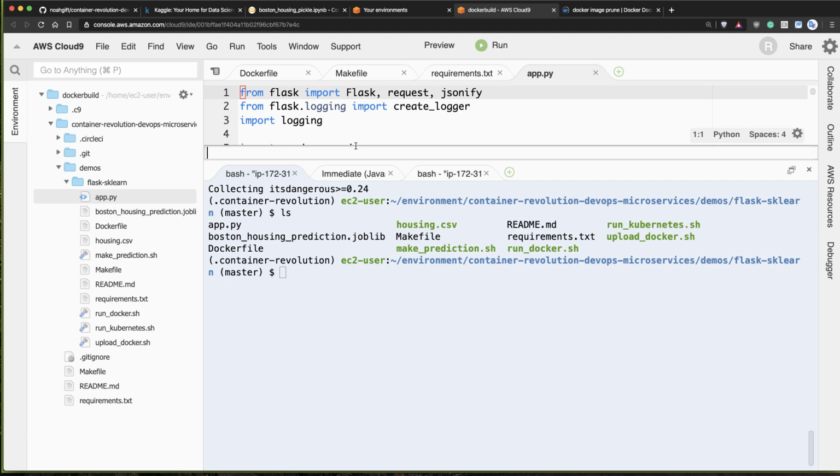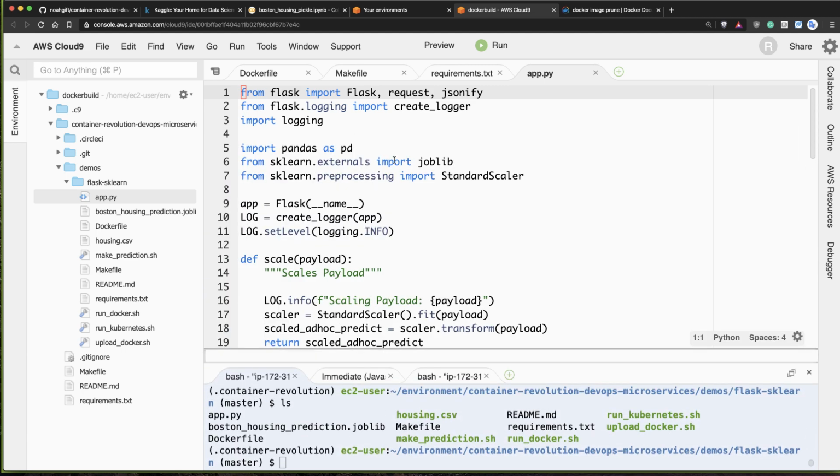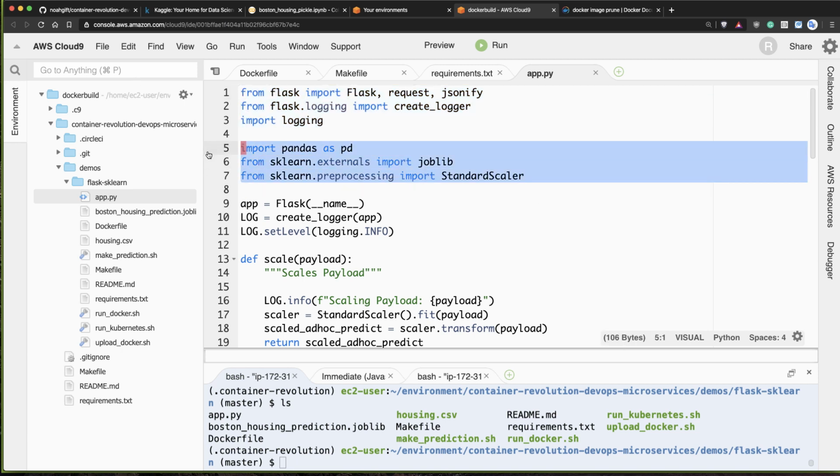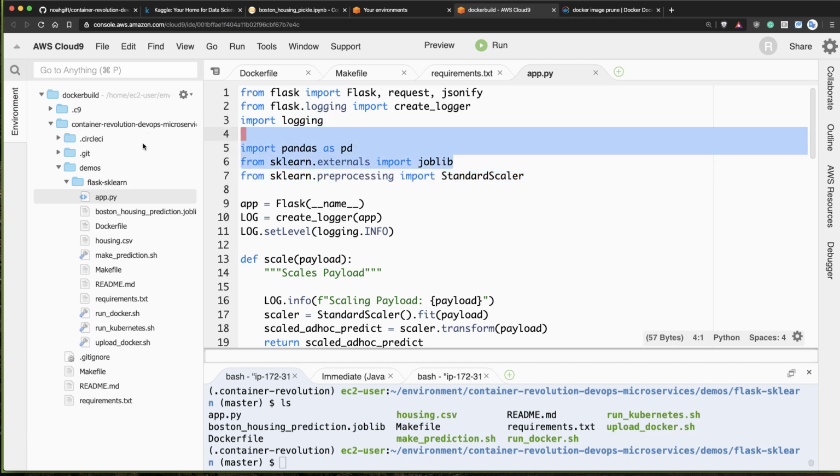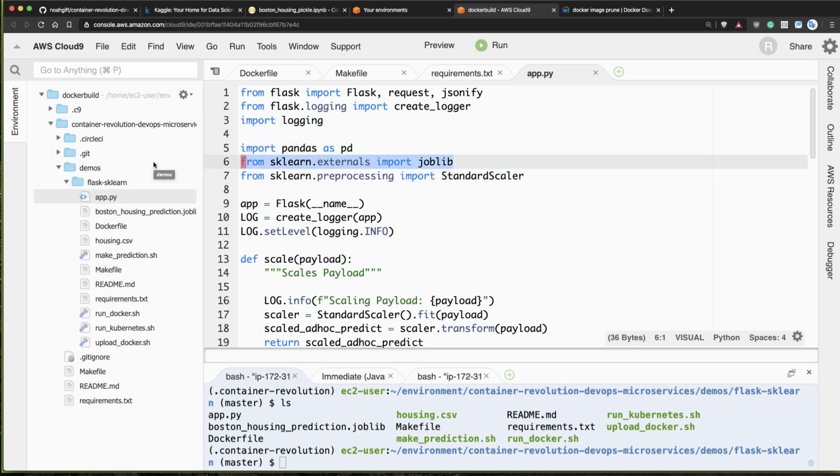And if we go to this app here, this is something that you could probably copy or just tweak a little bit. This is from Flask, import Flask, request, jsonify. This is all boilerplate code. You could cut and paste this probably in every Flask project. And then this is also somewhat boilerplate code: import pandas, that gives us the data frame. Import joblib, that's what lets us import the serialized model, or the pickled model.